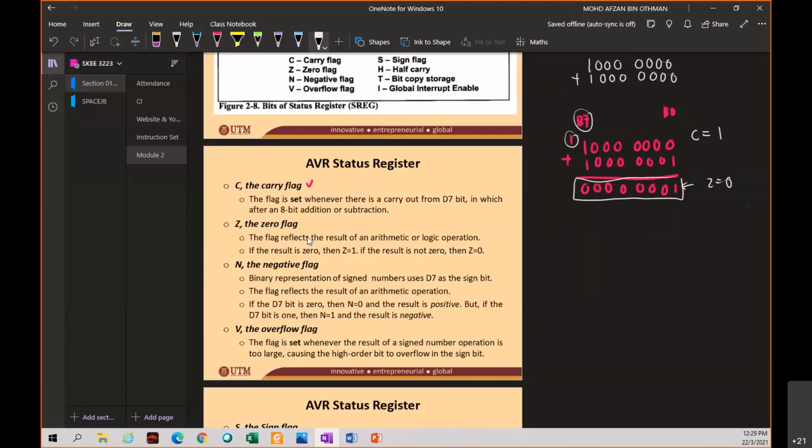You add this number here, so you will get 0 0 0 0 0 and carry. Okay, so after you execute this instruction, after you do this operation, what happened here? C will equal to 1. Why? Because you have a carry there.